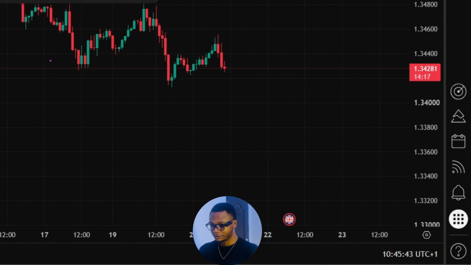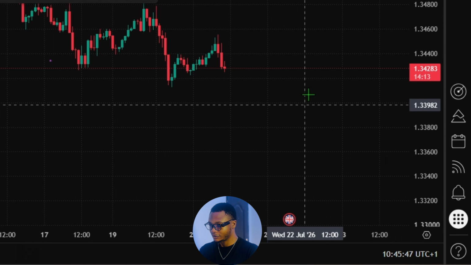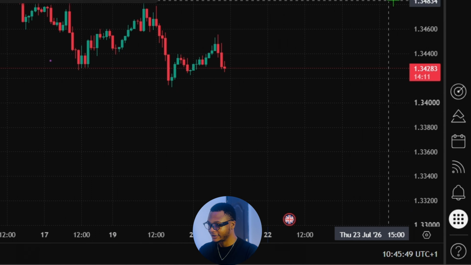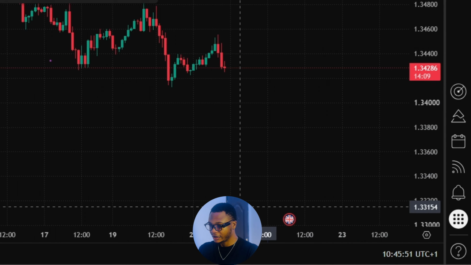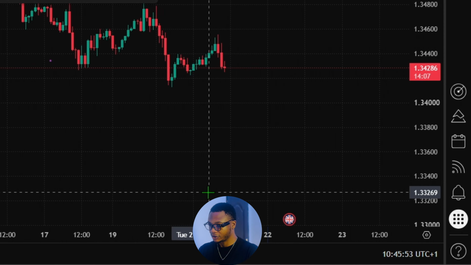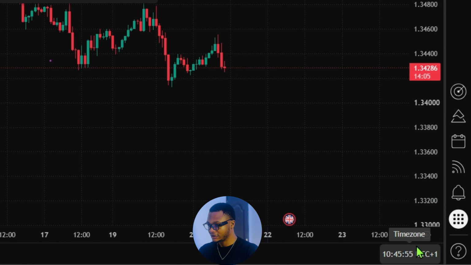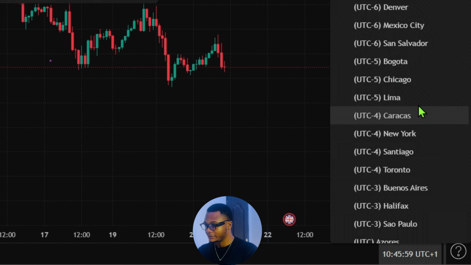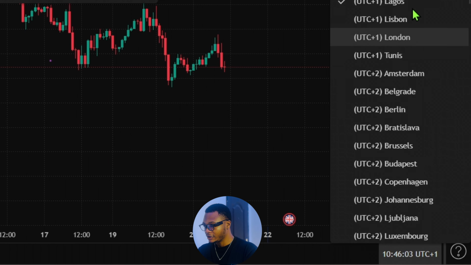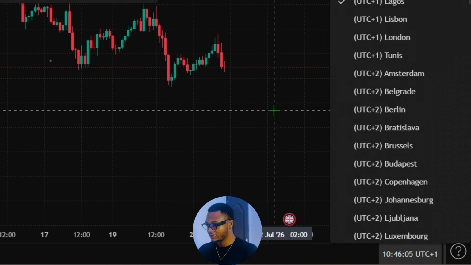On the bottom, we have timestamps. There's a timestamp, so we are looking at price at the right hand. Then time is at the bottom. You can set time zone here. You can see time zone. You can set time zone different depending on where you are. UTC +1 for Lagos, Nigeria.